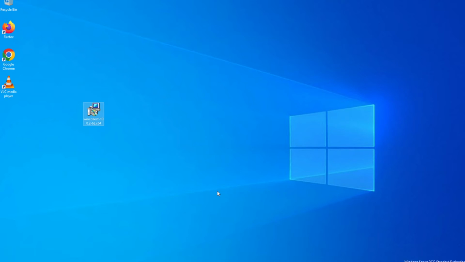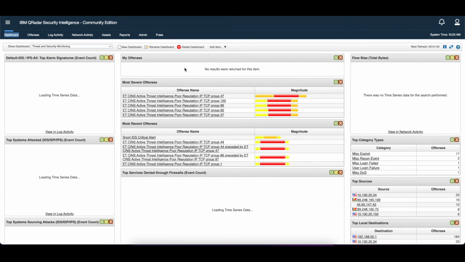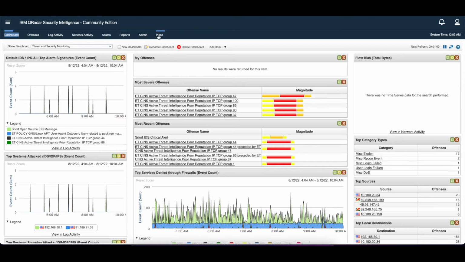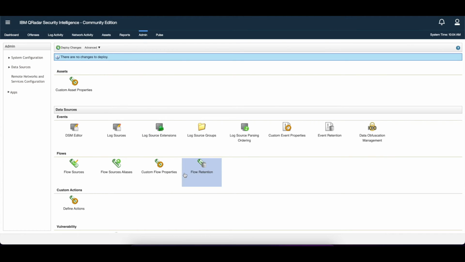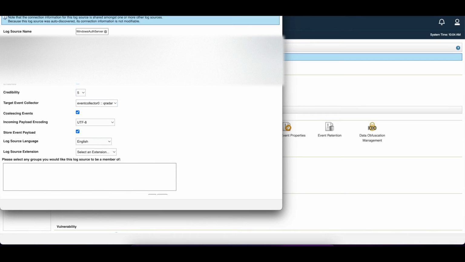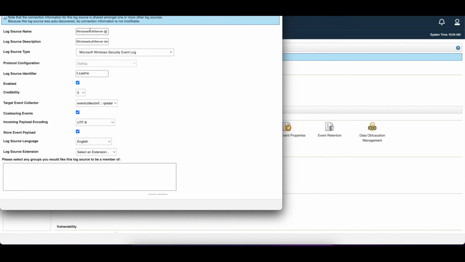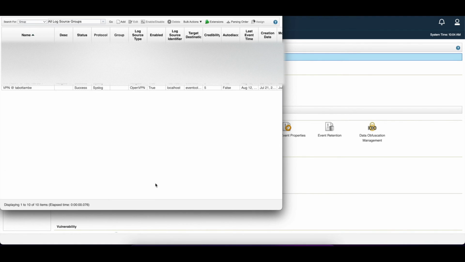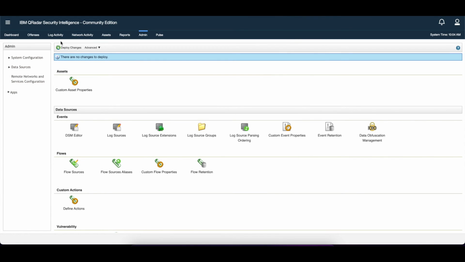So now we're going to go ahead and go into QRadar, and we should be able to see a log source that has been automatically created in there for us. So once you sign into your QRadar appliance or virtual machine, if you go into the Admin tab and go into log sources, you should now see the Windows server we just added in here. Okay, and we can see it's going to show up as Windows Authentication Server and then the host name. So I'm going to go ahead and change this to just the host name, and that is all you need to do.